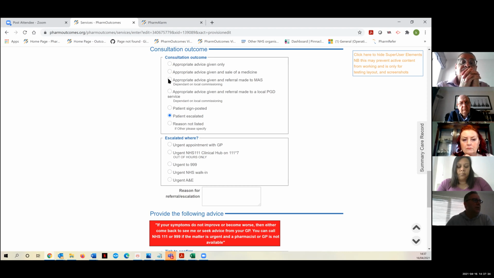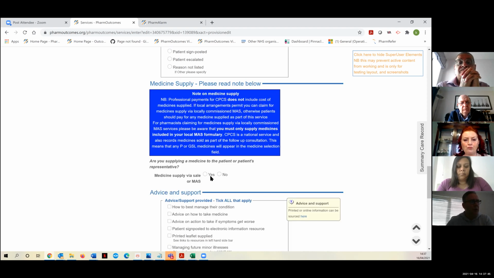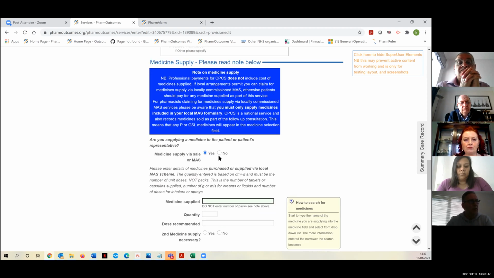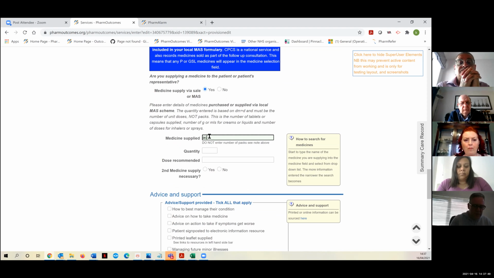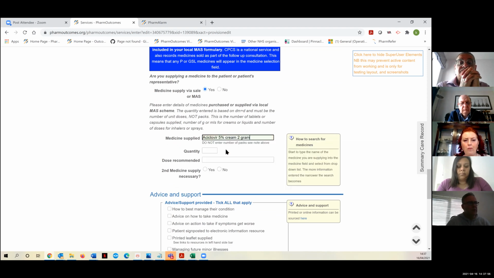If you're supplying a medicine either as part of a minor ailment service that's locally commissioned, or you're providing a medicine as a sale to the patient, you would record the outcome as such, and then you've got the opportunity to record the medicine that you're supplying. So this is a DM&D linked field to aciclovir, which probably you're going to give for this patient, or Zovirax. It's a fairly broad search of all P and GSL items. And then you're going to record your quantity and the dose.